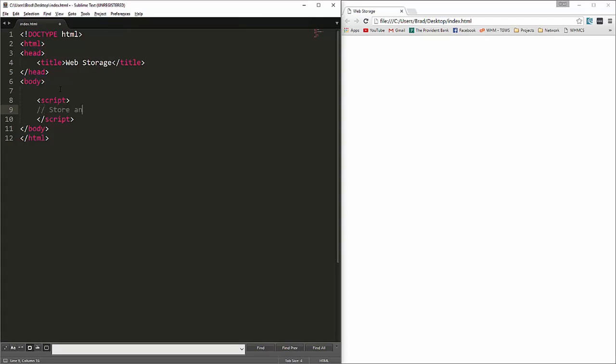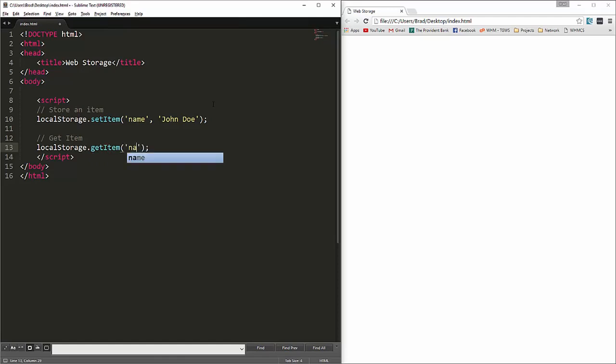So we'll say store an item. And what we want to do is say localStorage.setItem, and we want to put in I guess a variable for what we want to set. We'll call it name, and then we're just going to set it to a string, John Doe. So this one line here actually sets a local storage item for us. Now if we want to get that item back, we can say localStorage.getItem. You can see the syntax is very simple, and just pass in name.